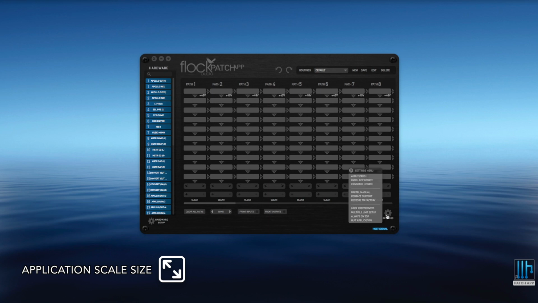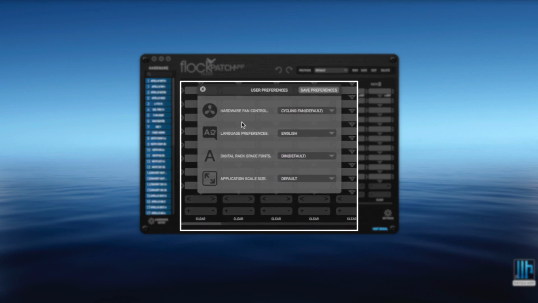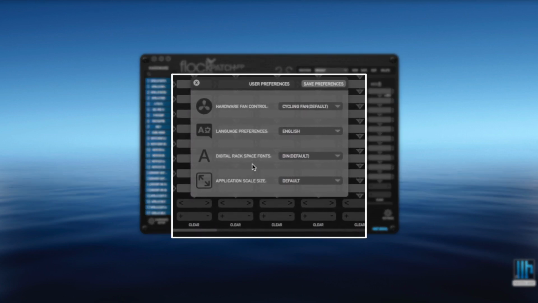Simply go to Settings, User Preferences, and here in User Preferences, you'll note that there are a whole bunch of different user customization options, but we're going to look at the application scale size. I'm going to start by choosing one of the three additional ones, which will be small, and I'll show you the process on how to increase it, and then we'll go one more scale size up.